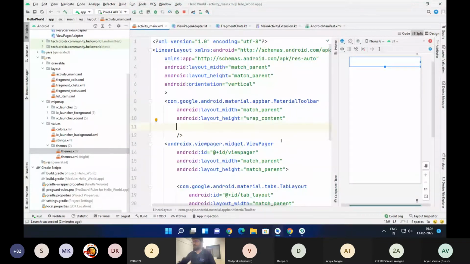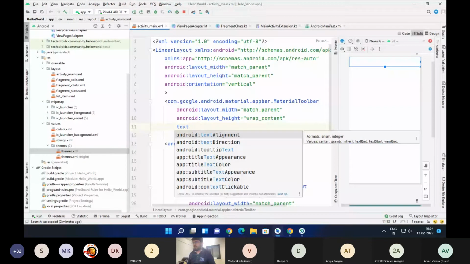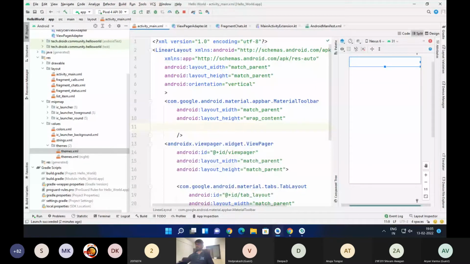But yeah, this is match parent. So as you can see, the material toolbar is match parent and it's taking that much height. Let's go ahead and give it a text, right? Title text, or I'm not sure why it's not giving it. Material toolbar. Hmm.